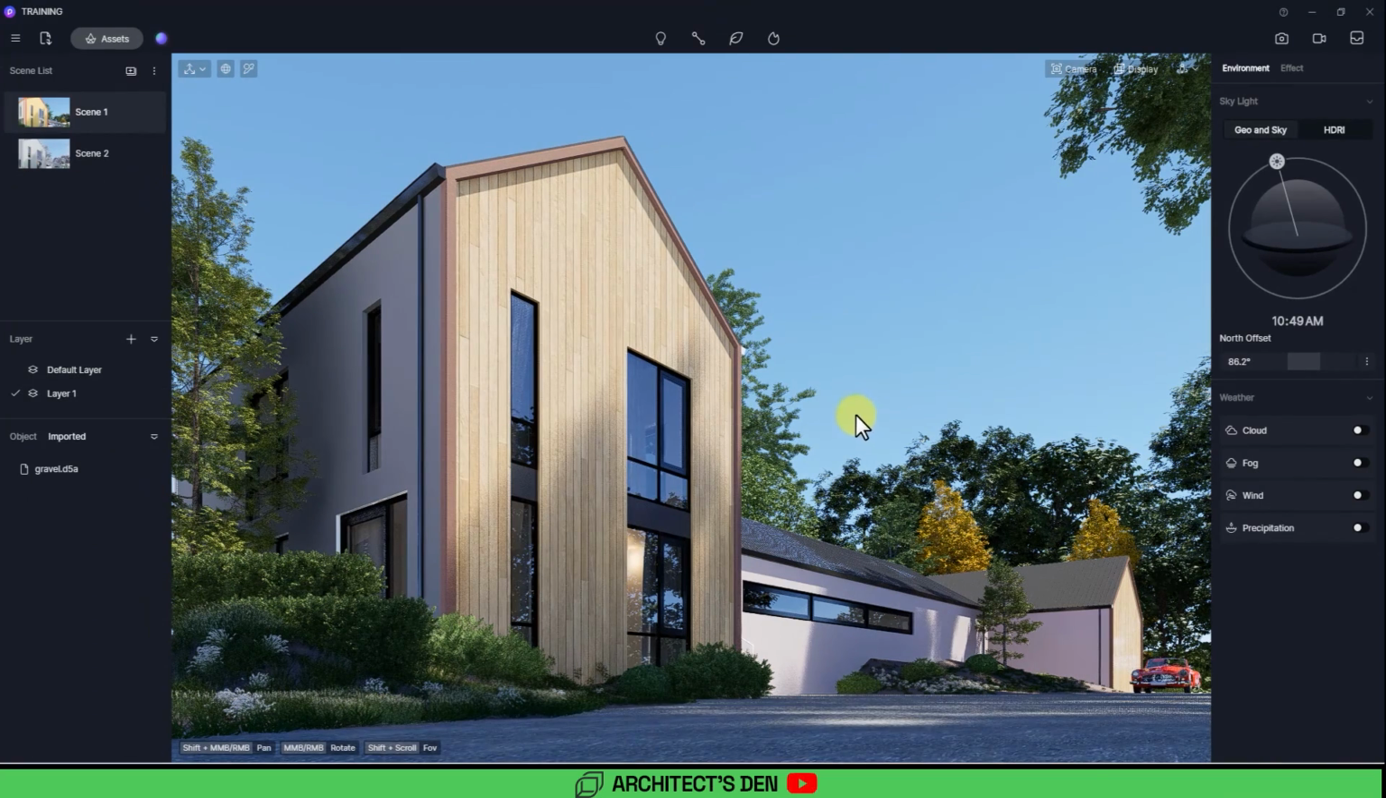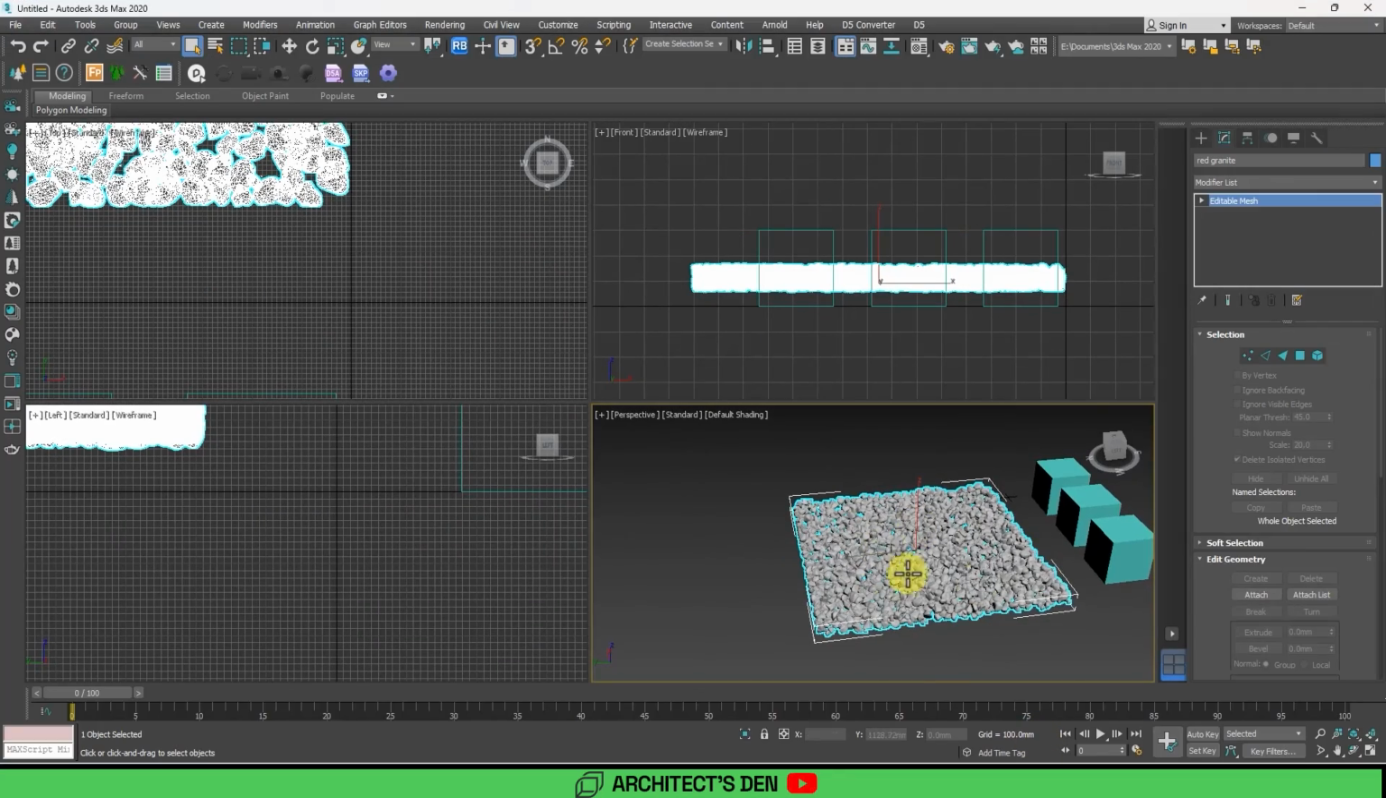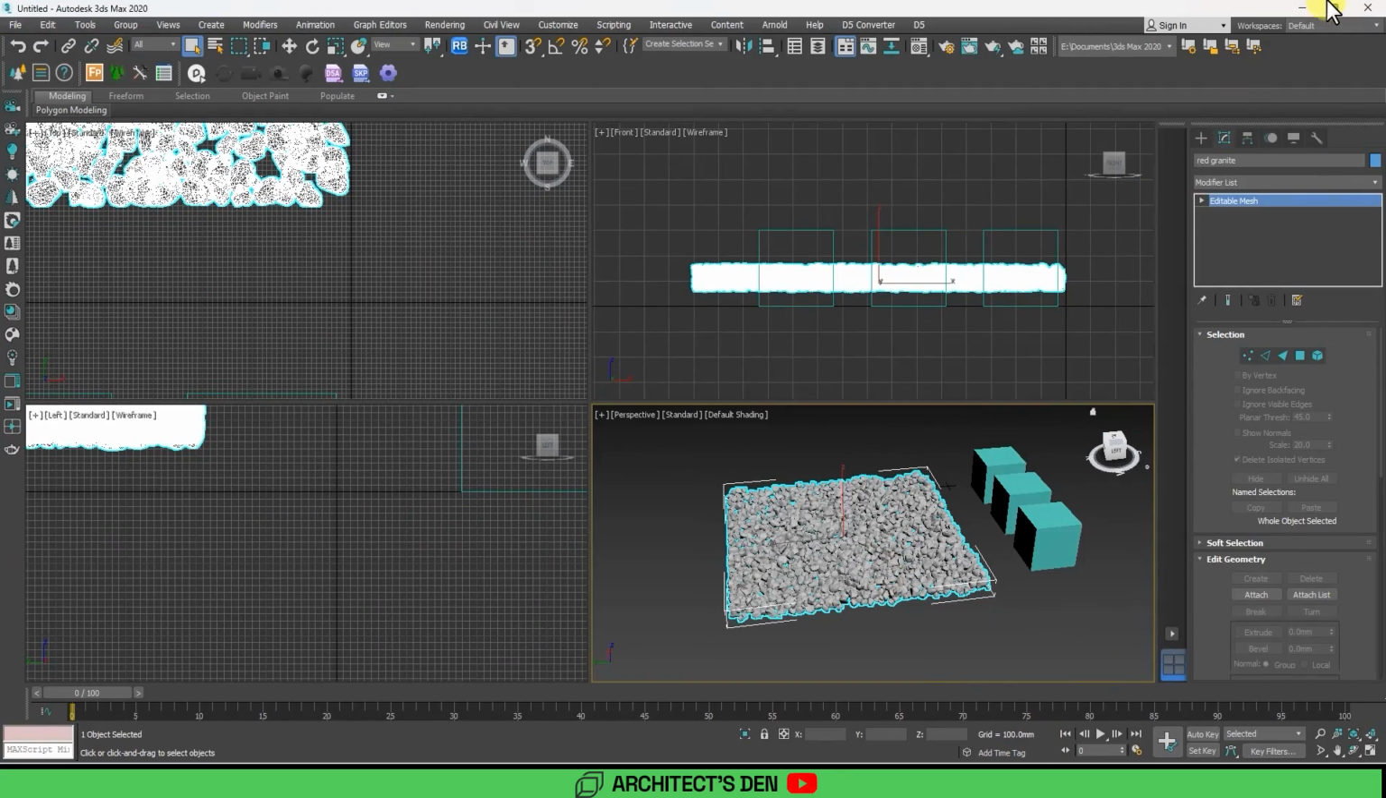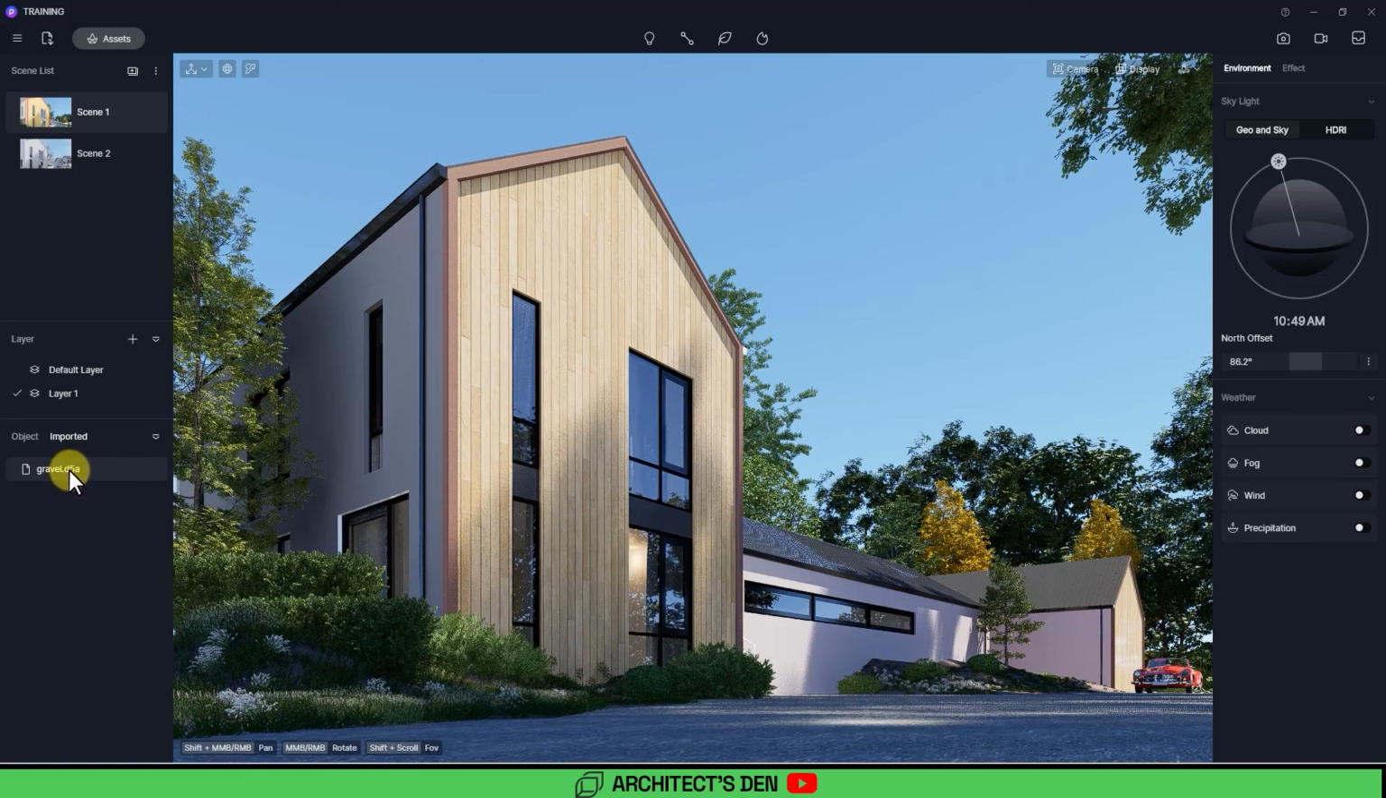So the next step here will be for us to work on our rendering. Rendering in D5 is very easy. So before we go into rendering, I want to see if I can place realistic gravel models in the foreground of this image to make it more realistic. So I went to 3ds Max, got this gravel model, exported it to D5. I've just imported it into D5.